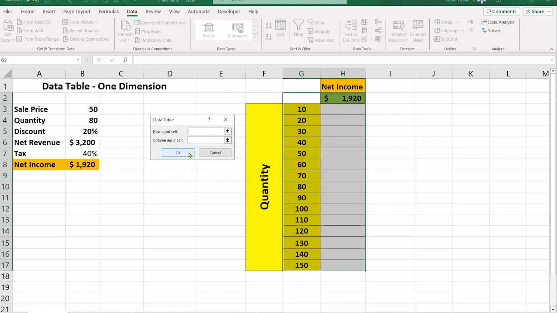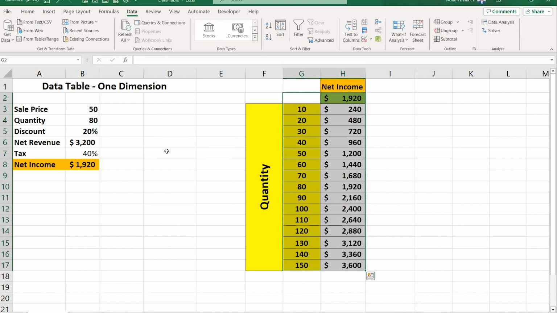So how do I know? The assumption I'm changing is the quantity, and the new values are shown here in column G, which means they are coming in a column. So that's why I need to select the column input cell. And since these are related to the quantity, this needs to be linked to the quantity in the original model. So this is the logic. After I do this linkage, just hit OK, and boom, we are done.